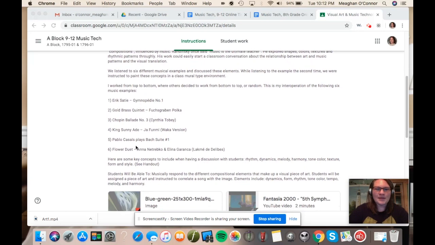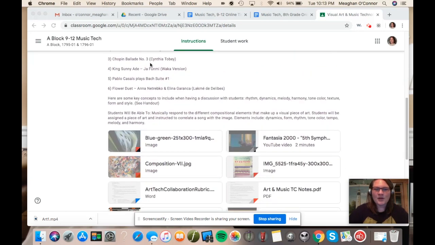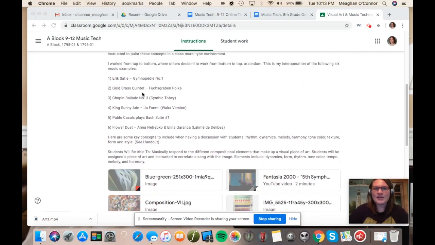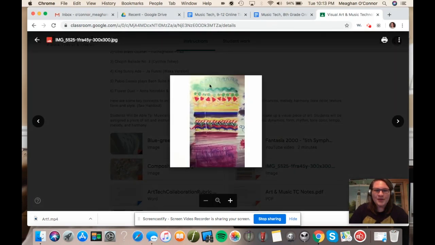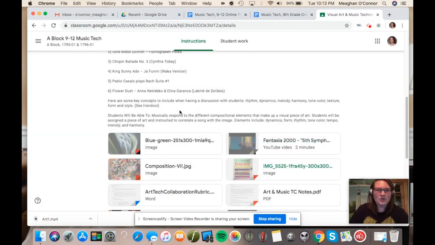Some of these examples here are just things that I did. I did this as an example as an artist and also as a musician, so I could get the feel for teaching both sides of it. So these are pieces that correlate with this picture here. Each one of these layers is a different song. So that's something that you can look at if you're interested.